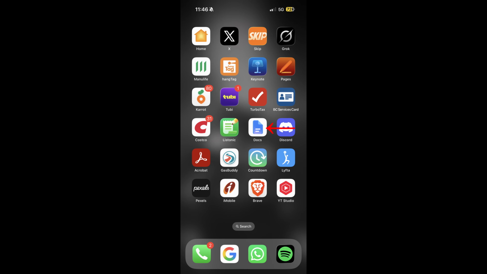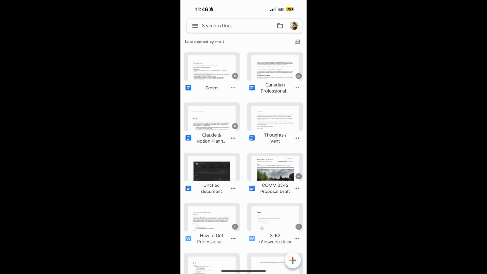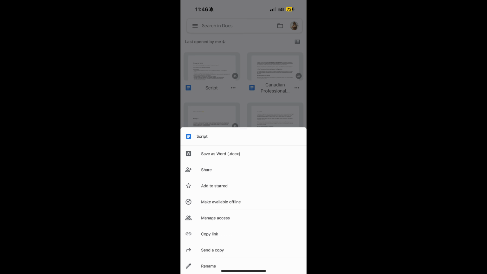Open the Google Docs app and sign in to the Google account that contains the document you want to share. Once you're inside the app, find the document you want to share with someone else. Next, tap the three dots beside the document. This will open a menu with additional options. From the menu, tap Share.